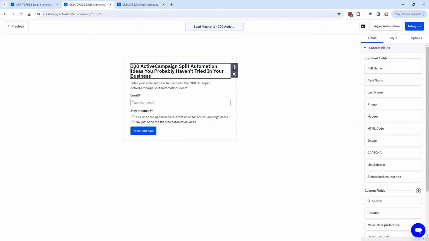So again, this sign-up form is for 100 ActiveCampaign split automation ideas. So people can download these split automation ideas for free if they enter their email address. And then we have this field over here, stay in touch. Yes, keep me updated on relevant news for ActiveCampaign users. No, just send me the free automation ideas. So let me explain how this works.